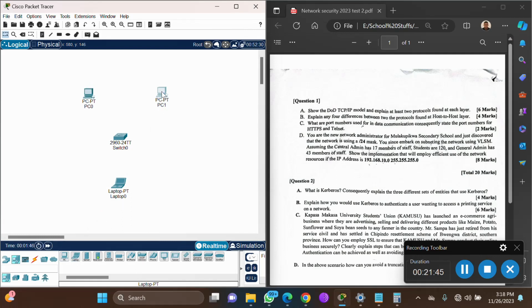So this is just an implementation. Basically, you are not supposed to put it in Cisco Packet Tracer, but just to draw it. So these can be students, and this can be the general admin. Just make a decision: general admin, and this can be the central admin.